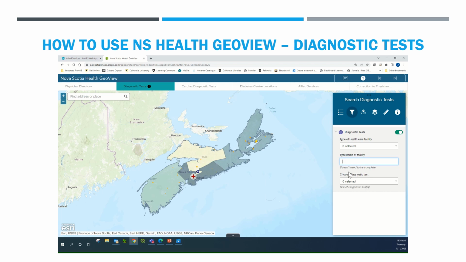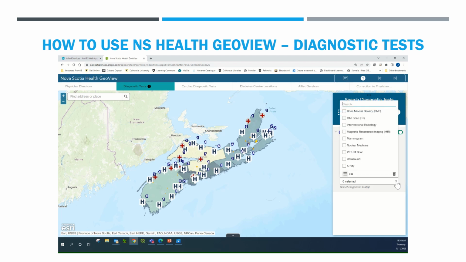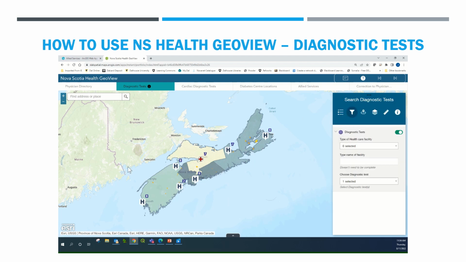The final way that you can narrow your search down is using the diagnostic tests. So you can click on the drop down and you can pick the test that you're looking for. In this particular case, maybe you're looking where there are bone mineral density tests across the province. And you can see by clicking there, you automatically get highlighting where those diagnostic tests are.